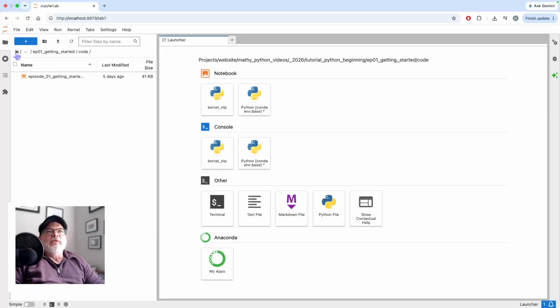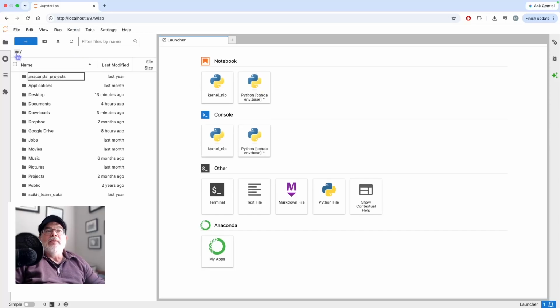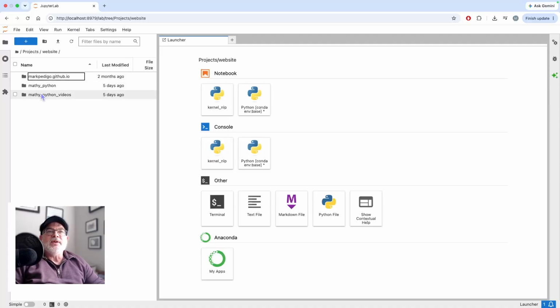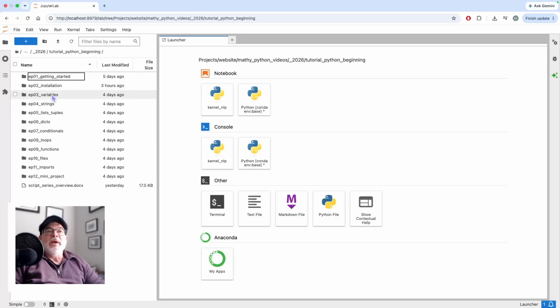What we're looking at over here is a file browser. I'll just show you. So here's all the folders. Here I go to projects. I have this under website, Mathy Python videos this year, beginning. Here are my various episodes. So you navigate to wherever you keep your notebooks on your system.